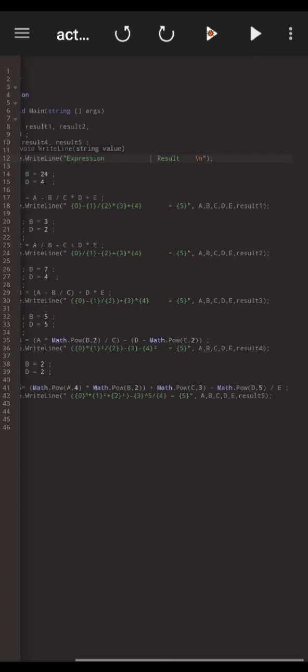For the result 5, we will have a to the power of 4 times d to the power of 2 close parentheses plus c to the power of 3 minus d to the power of 5 divide e. And this is the final output in the console.